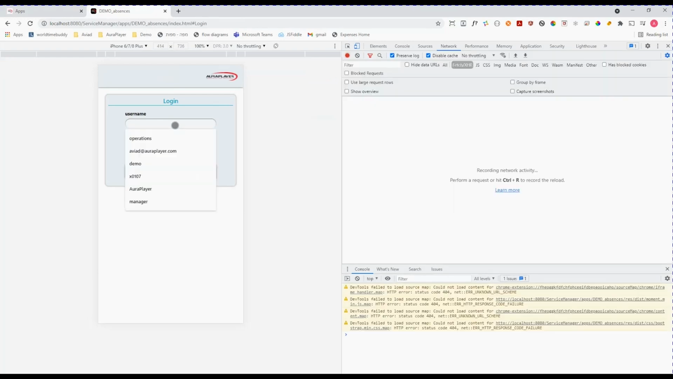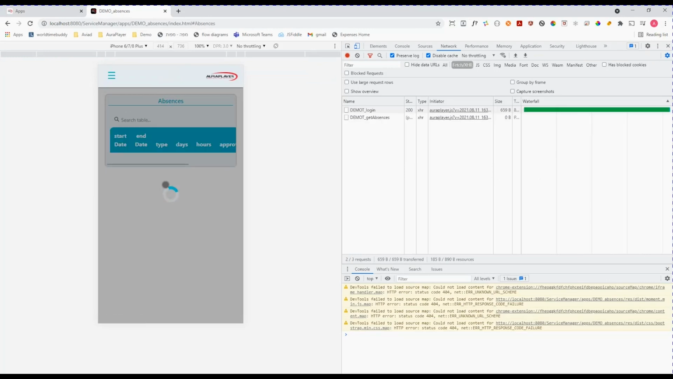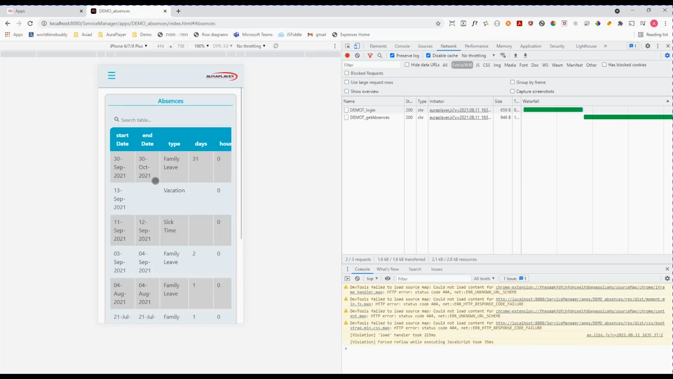Okay, so this is our login page. Let's authenticate. So now I get the list of absences, and I want to get to the new page that we have created, the create new absence. How would I get there?